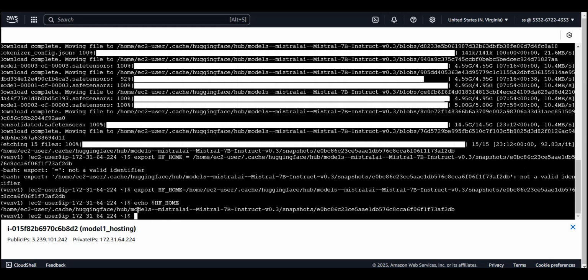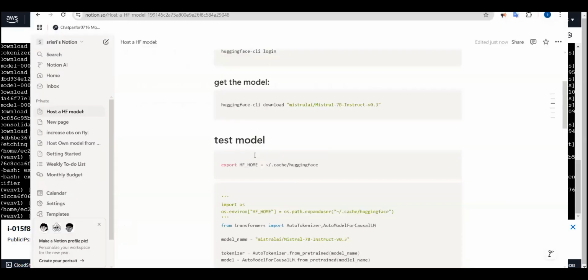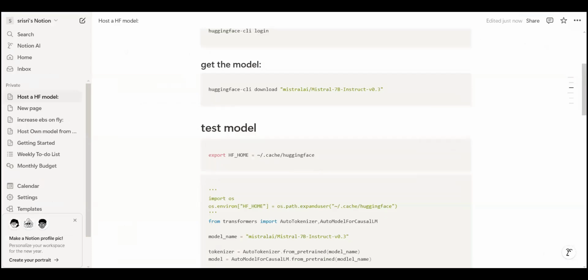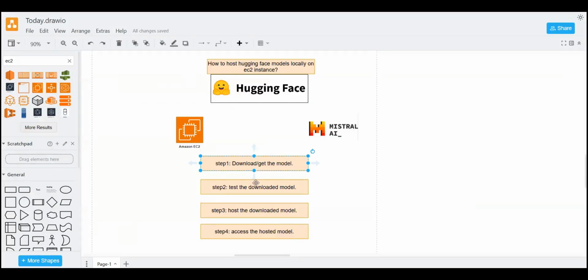Why do I need to store this? Because if you are trying to access this model from your code, then you need to understand where your model is actually present. So that home, the Hugging Face home, I'm specifying here. Now let's write the code, or you can say now the model is downloaded actually. That means, so where is it? Yeah, here. So step one got done.